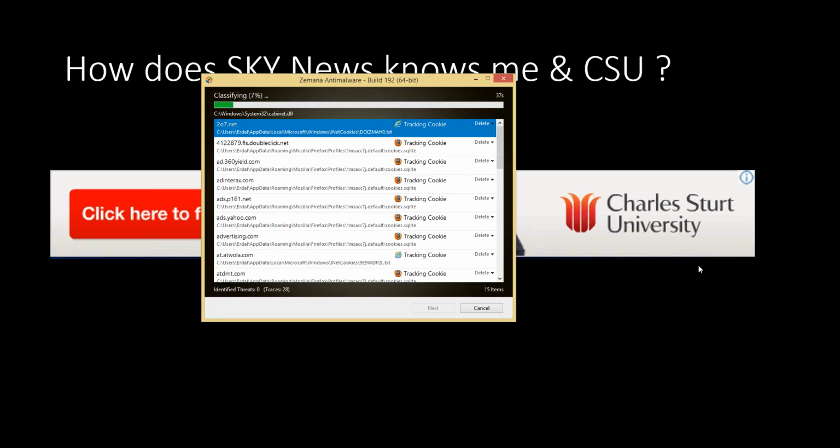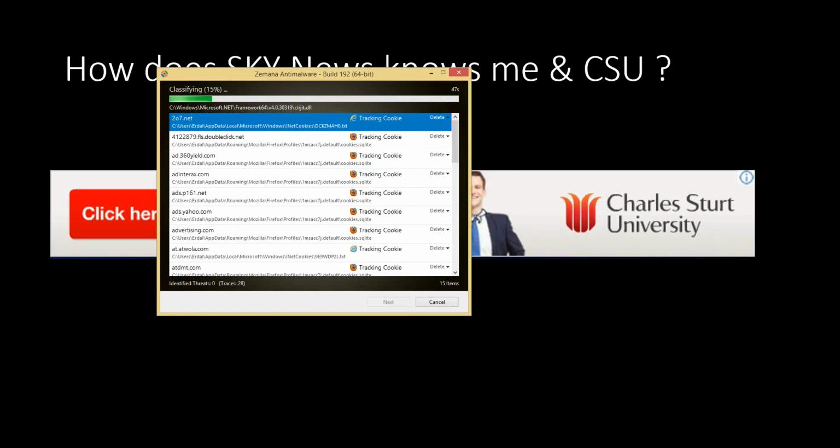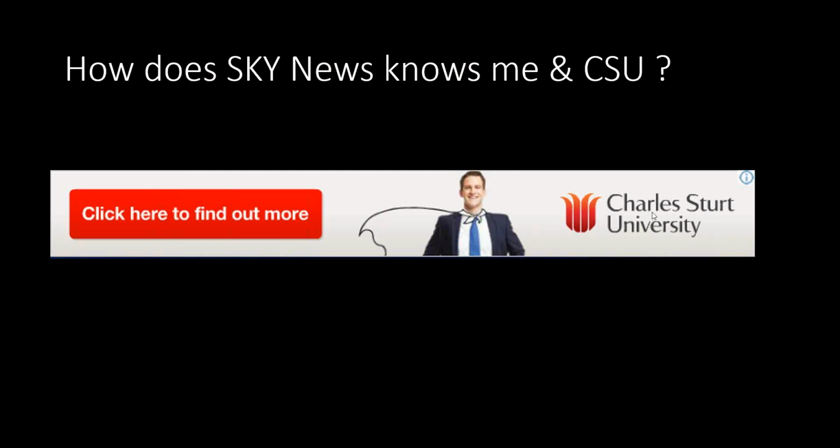Do you have to pay money for it? No, you can also use, for example, CCleaner. But the difference between this and CCleaner is this will also look for viruses and Trojans and tell you what's going on. So, targeted advertisement. How can you protect yourself against that?